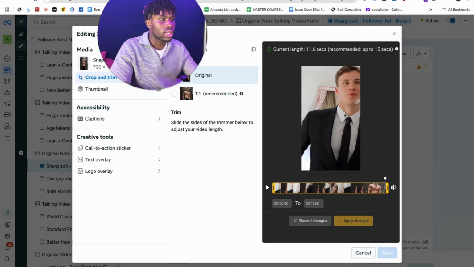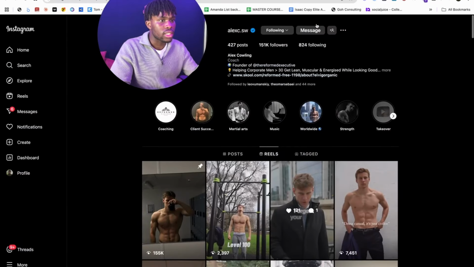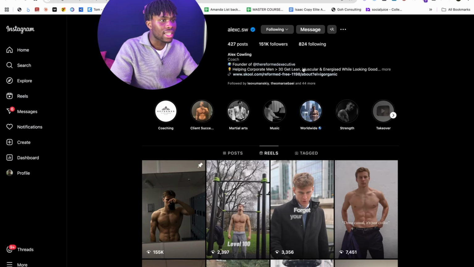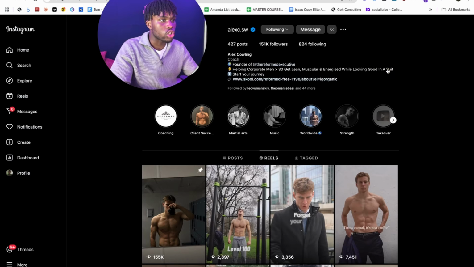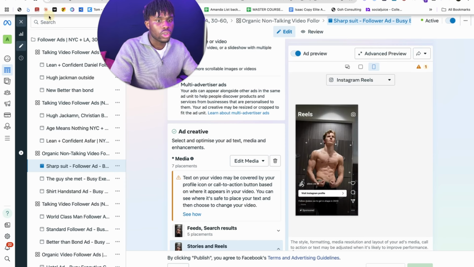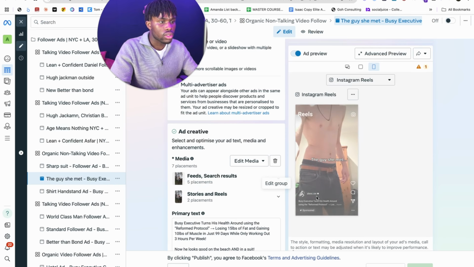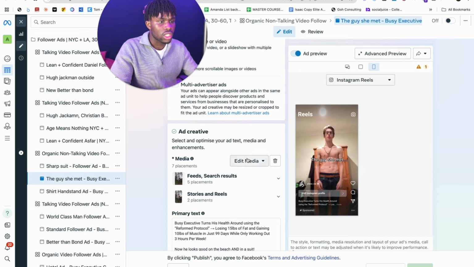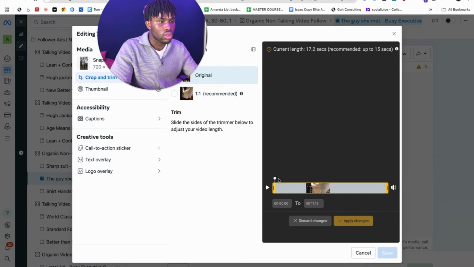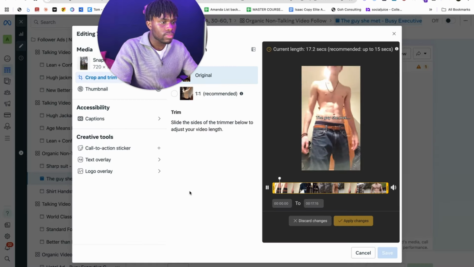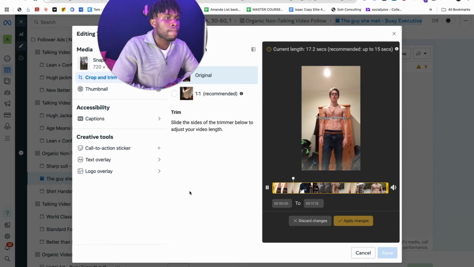You can see here, we target corporate men, helping them get in shape. Of course that's going to resonate with them: the guy in a suit and a guy in shape. His offer is literally helping corporate men over 30 get lean, muscular, and energized while looking good in a suit and on the beach. But of course we can't say on the beach. If we go back, we'll show you some others. He uses his transformation as a really strong hook.